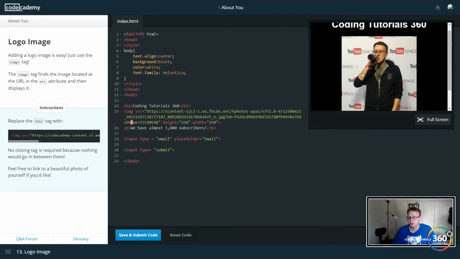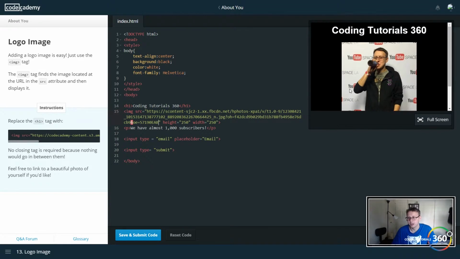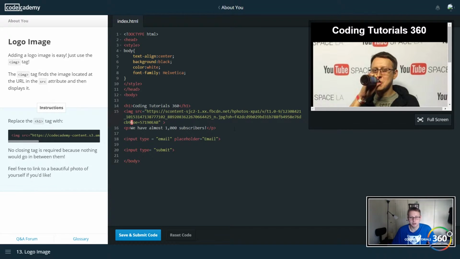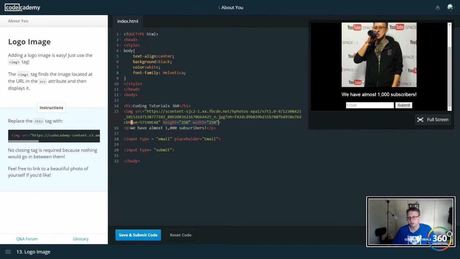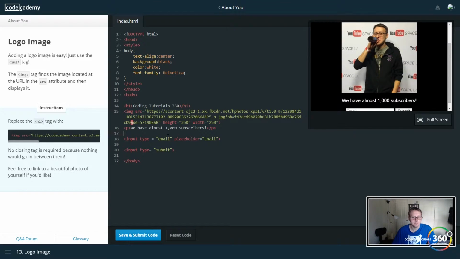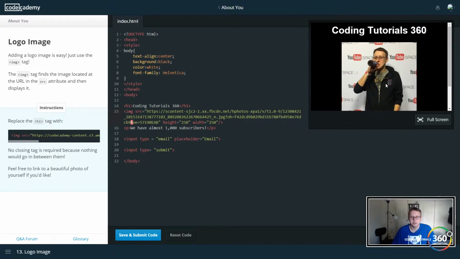So in this case, we got me right here from a H1Z1 YouTube Space LA event. And then in this case, we set height and width to 250. So if we take this out, it's going to get much bigger. But we want it in there because we want it somewhat small. We have almost 1,000 subscribers. So cool, that's how you insert an image. Again, notice that you have no closing tag, and depending on what version, you may want to put a slash at the end. I believe either way should work.